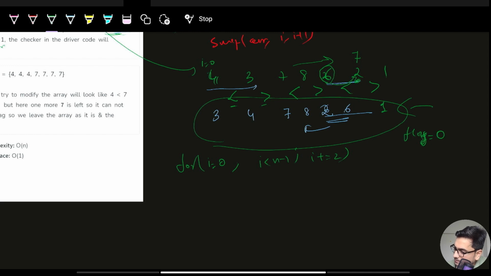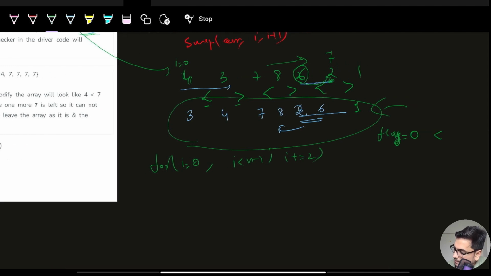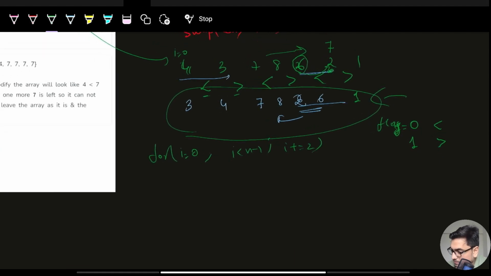So let's say flag is 0. I'm saying my need is this one, and if flag is 1 I'm saying my need is the greater than symbol, right? Okay, so how are we gonna flip it? That we'll also see. So I'll check if flag is equal to 0. That means I need this operator, right?